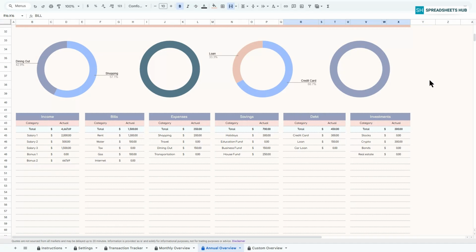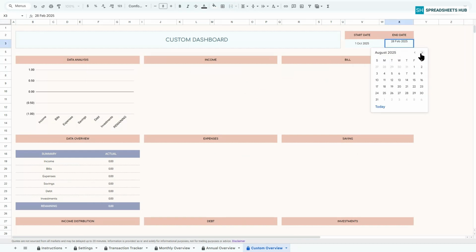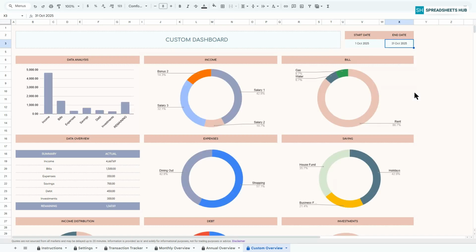If you'd like to analyze a custom time period, the data in the Custom Overview sheet will help you do that. On this sheet, you can select the desired period. And all tables and charts will be updated automatically.